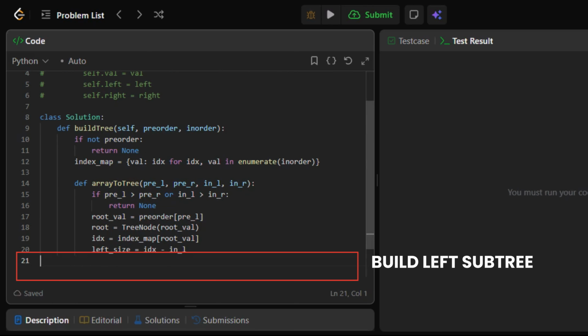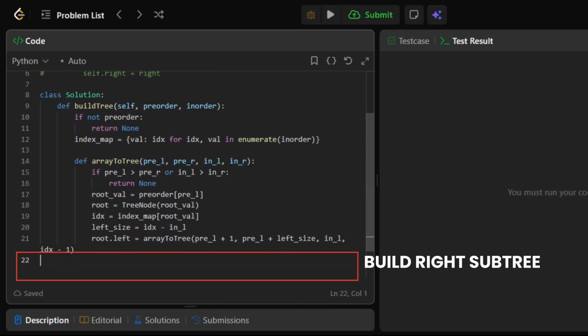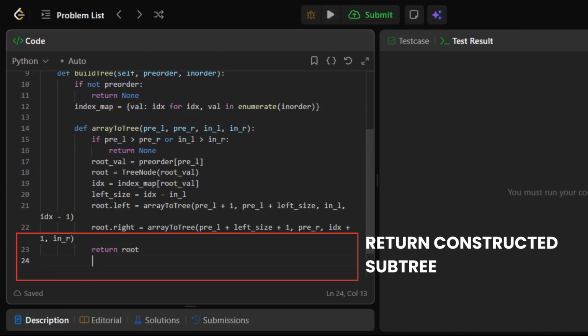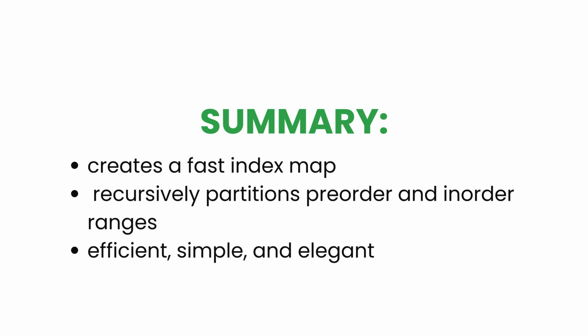We recursively build the left subtree by shifting preorder to the next element, taking exactly left_size nodes, using the corresponding inorder left range. Then we build the right subtree by jumping ahead in preorder past the left subtree, using the remaining preorder range. Using the inorder range to the right of the root index, we return the constructed root node, now connected to its left and right subtrees. We start by passing the full preorder and inorder ranges so the entire tree is built from the top down. And that's how this algorithm works.